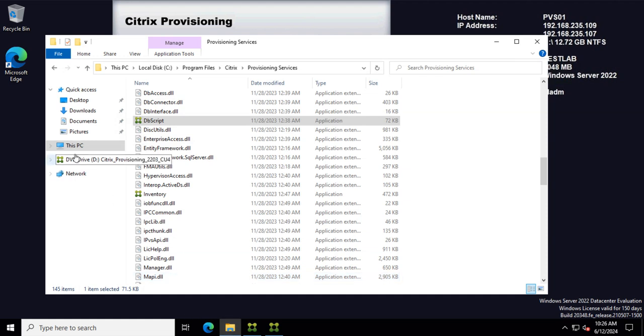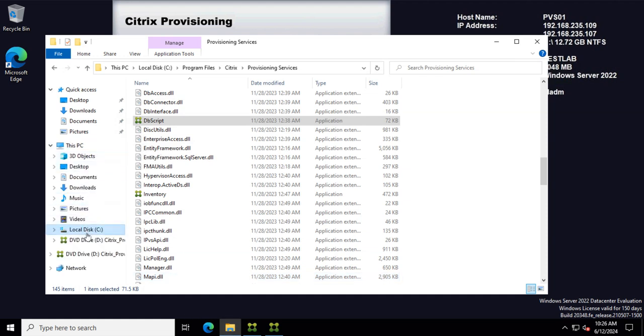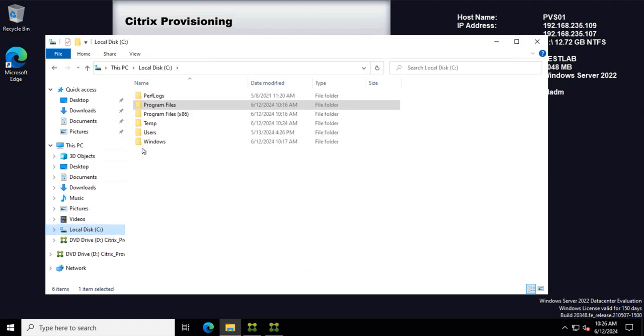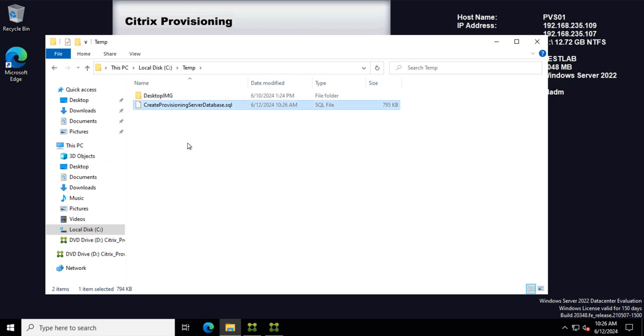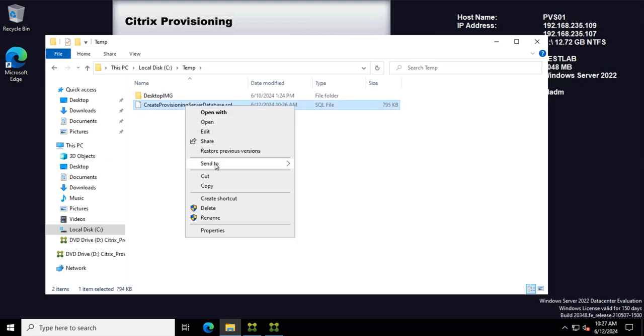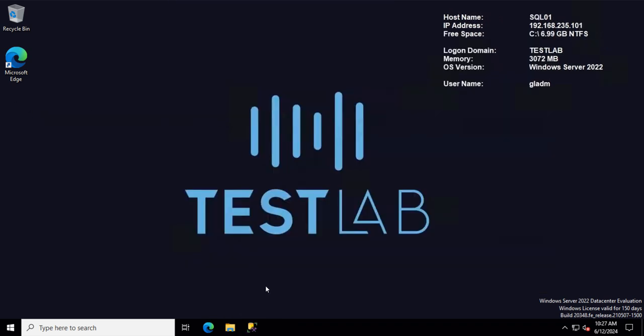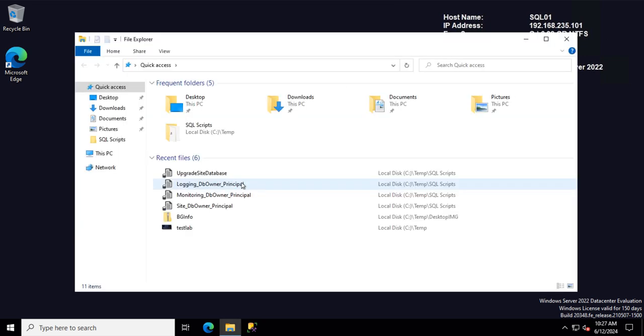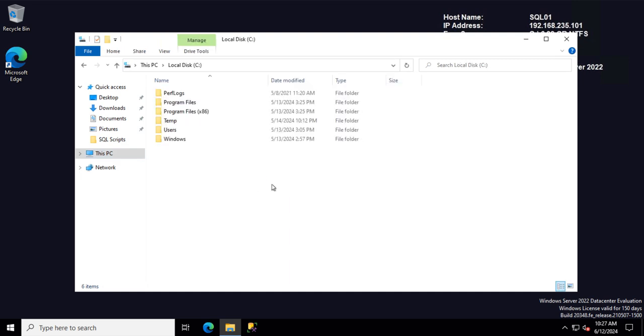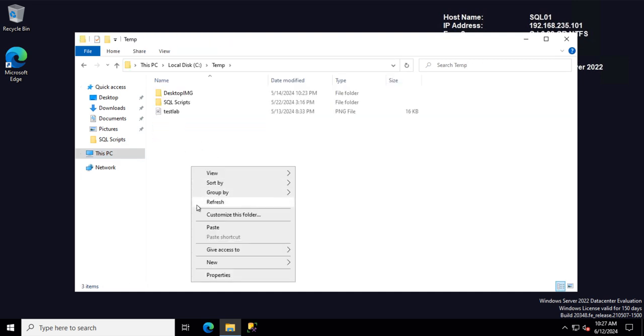and it should have created the SQL script under C temp. Okay, now probably you will not have access to the SQL server in a productive environment, and you just have to take this file and give it to the SQL team. But we are here in our lab and we are the SQL team, and just copy it here.